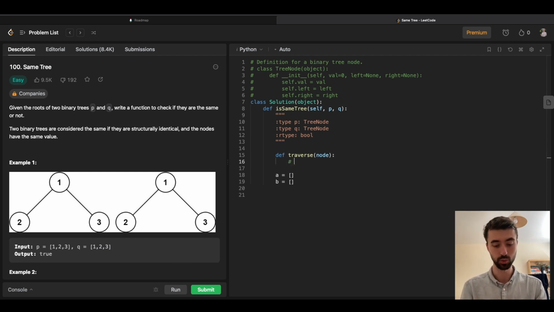So again, we'll want to traverse over left subtree. We'll want to traverse over right subtree. And then we will want to visit the node. In this case, visiting the node should be as simple as adding value to array.